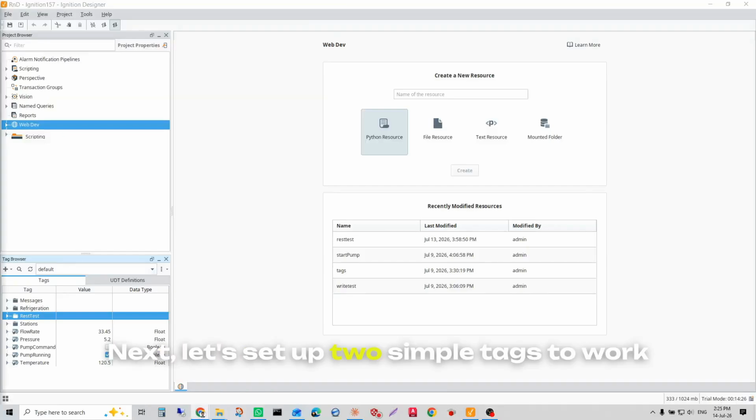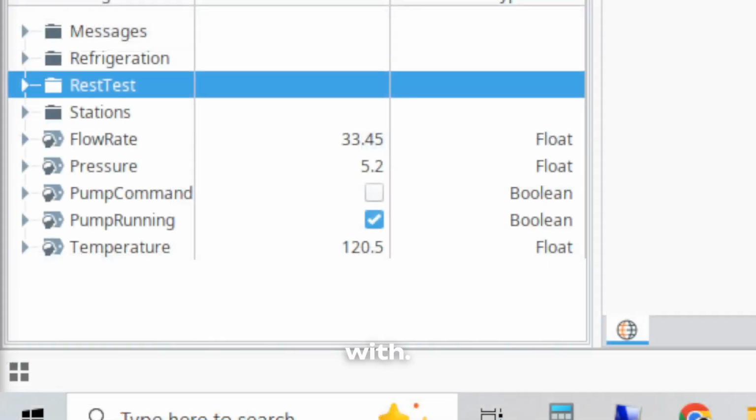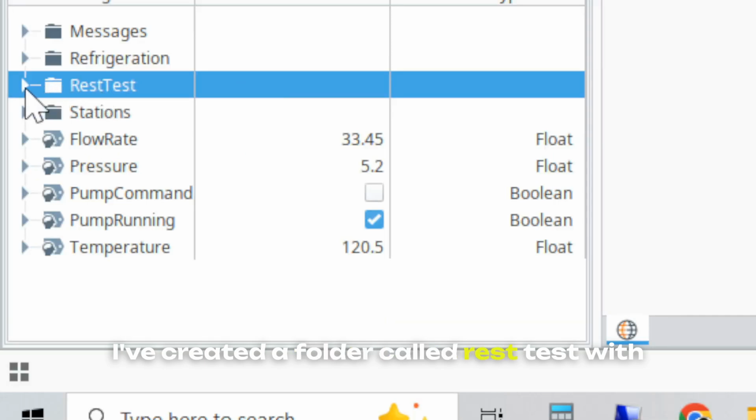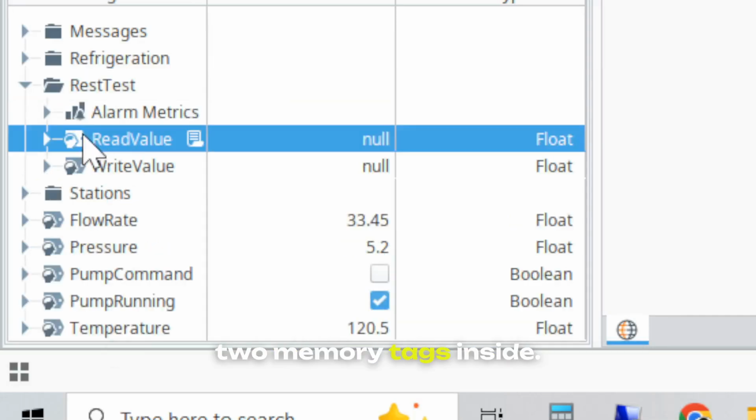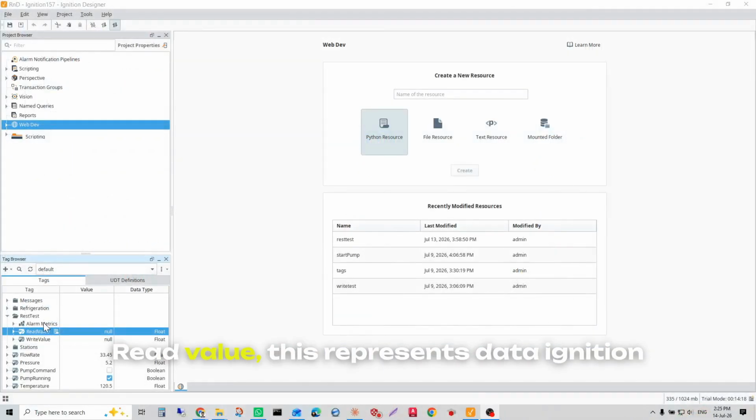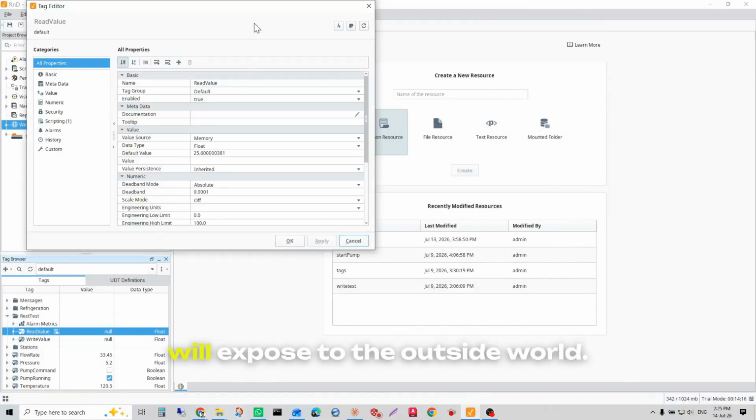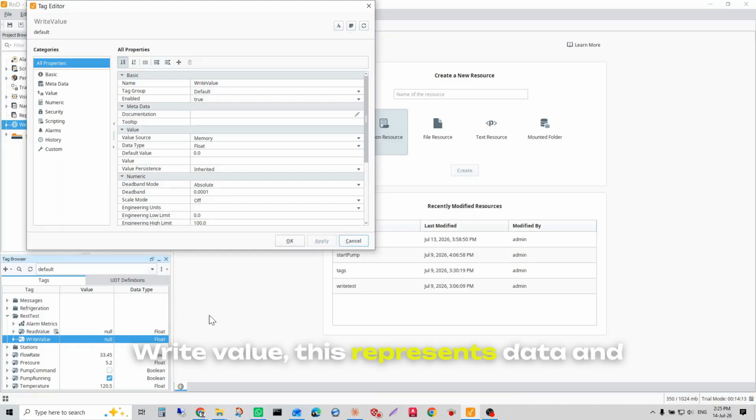Next, let's set up two simple tags to work with. I've created a folder called REST Test with two memory tags inside. Read value, this represents data Ignition will expose to the outside world. Write value, this represents data an external system will send into Ignition.